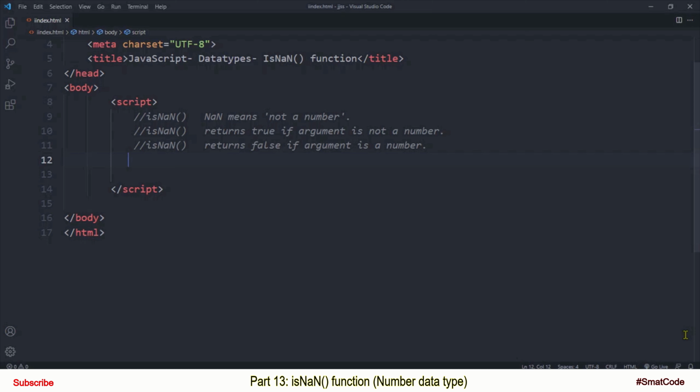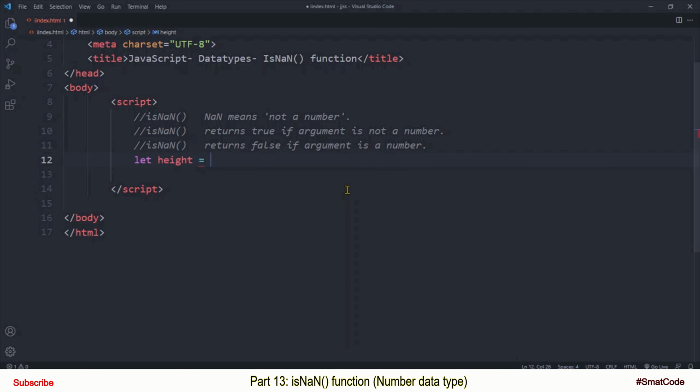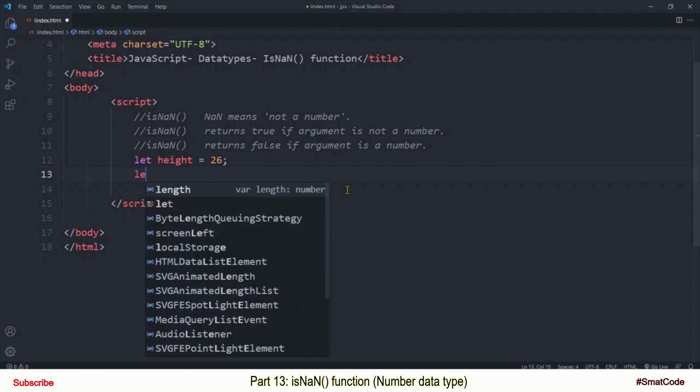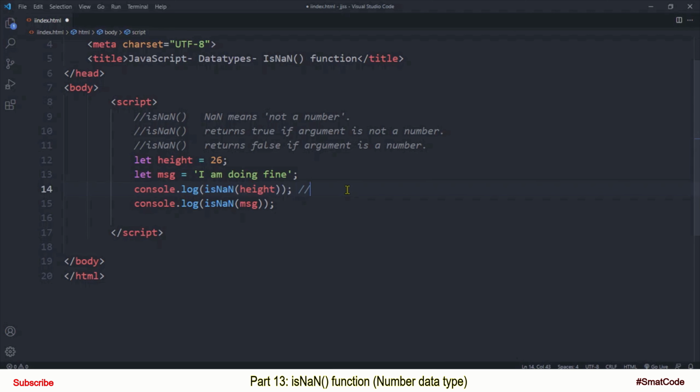So how does it work and how do we code it can easily be understood with the help of an example. So let's write some code. I will create an integer and a string variable. Now we can pass both the variables one by one as an argument to the isNaN function, and the function will find out if the arguments contain valid numbers or not.